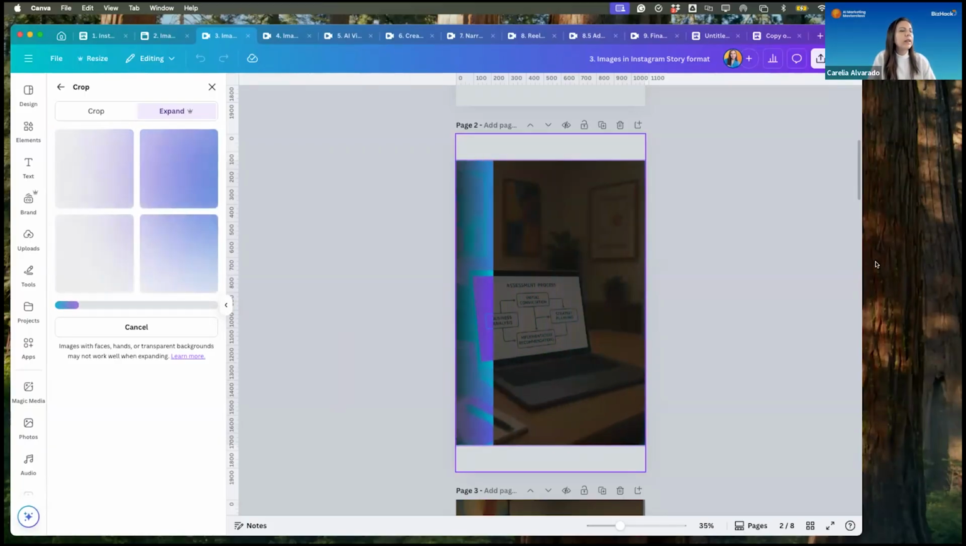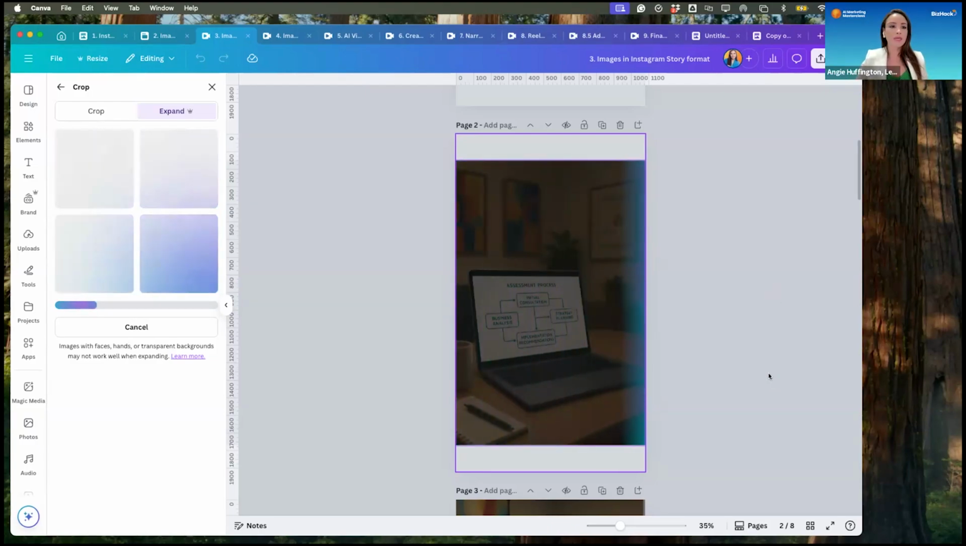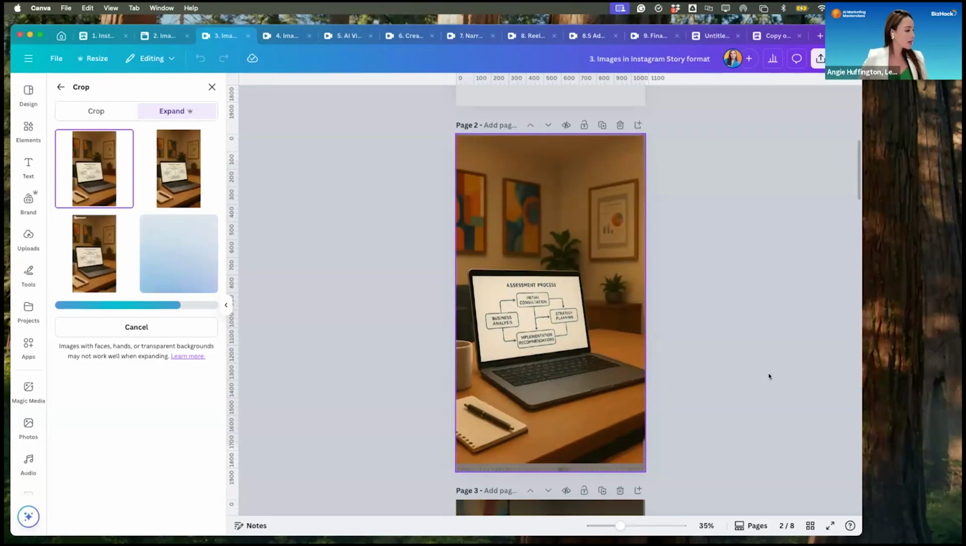And here, magic expand will do the magic. Meanwhile, the image is loading. We have a question about the chapter on AI image generation.